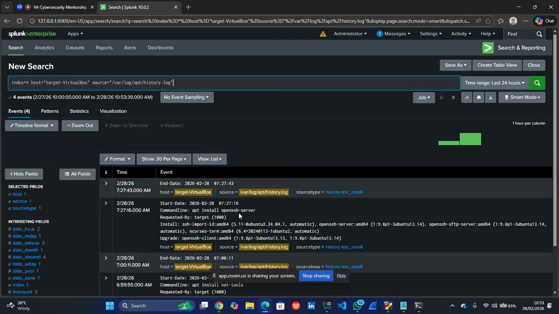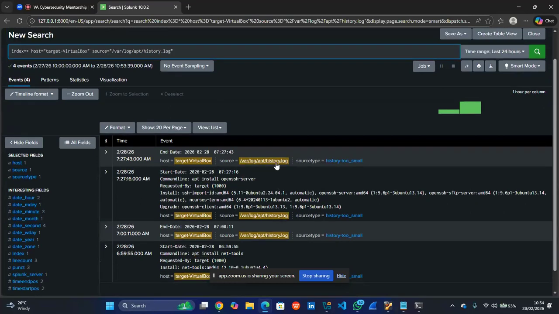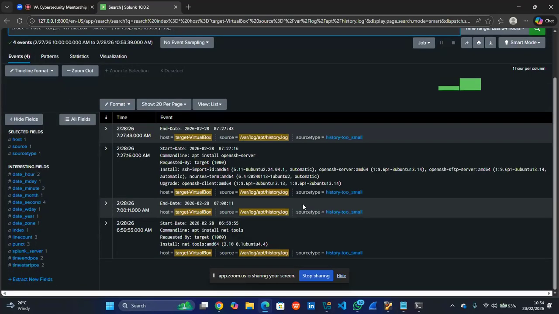As you can see, I installed OpenSSH at 7:27 p.m., February 28th, 2026, which is today, requested by target, which is me. Let's say you saw it requested by another username that is not us. Maybe someone has access through SSH and installed an application that's not supposed to be there. That would obviously be an endpoint concern. So two applications were installed in the last 24 hours.